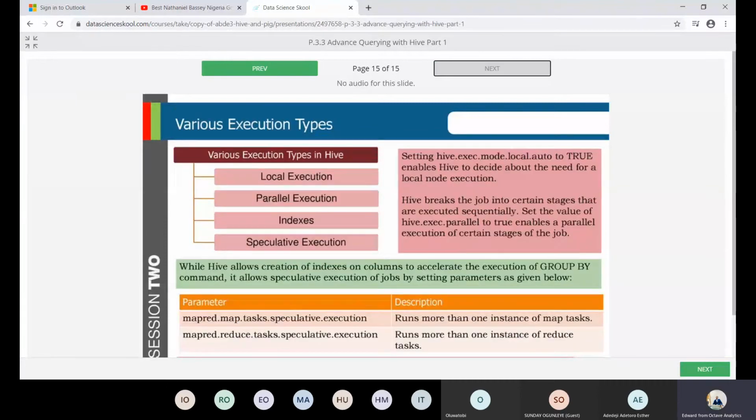All right. We have different execution types: the local execution, parallel execution, index, and speculative execution. They look self-explanatory.